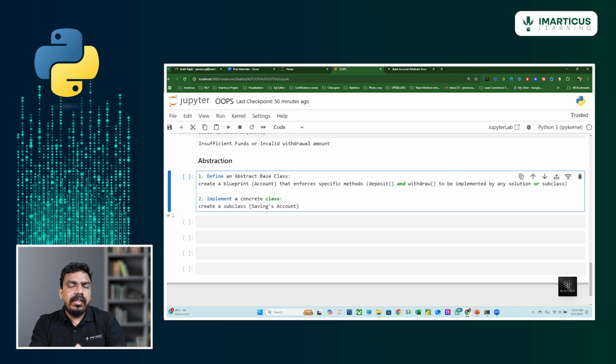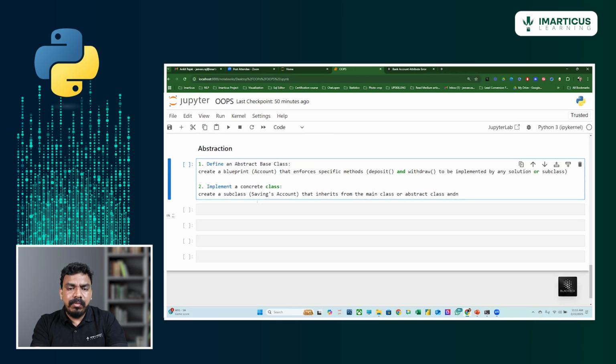So that inherits from the main class, or abstract class, you can call it, and provides the concrete implementation for the abstract class.